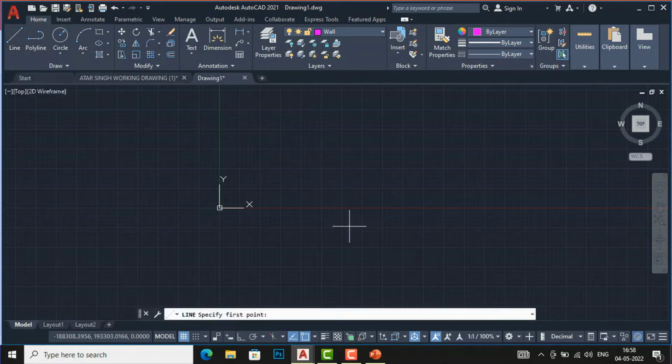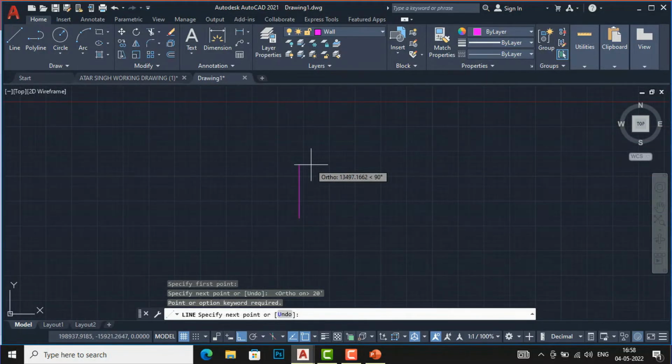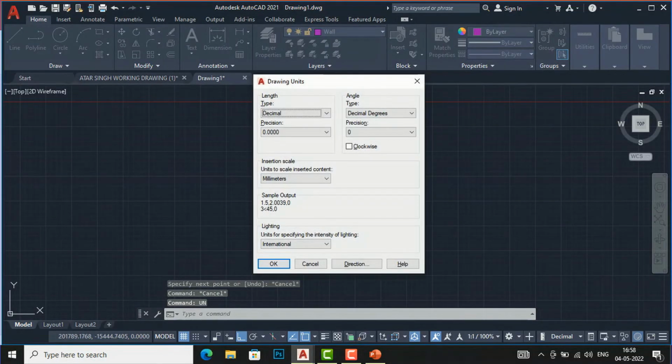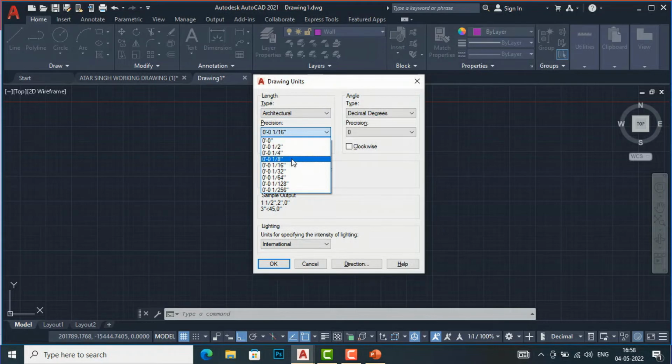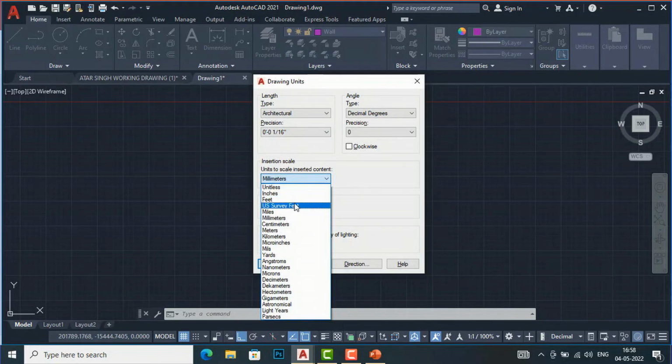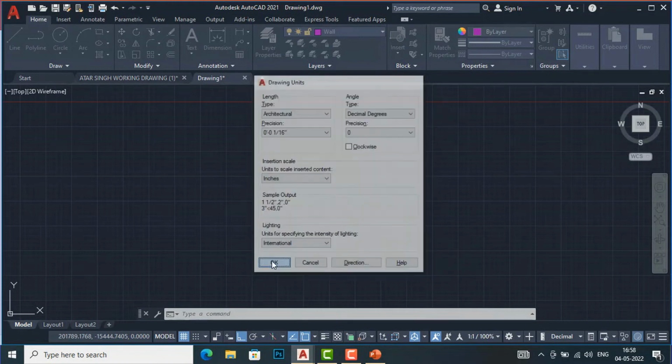After this you can start drawing your line for wall, and I am going to use ortho. Suppose I want to draw a 20 feet wall here, can you just enter it? You are required to first set the units for this. So I am going to set units, and I am going to work in feet and inches. I will select architectural, and you can select 0 feet 0 inches or 0 feet. This is the precision units, and I want to work in feet and inches, so I will select inches, and the rest I will leave like this.